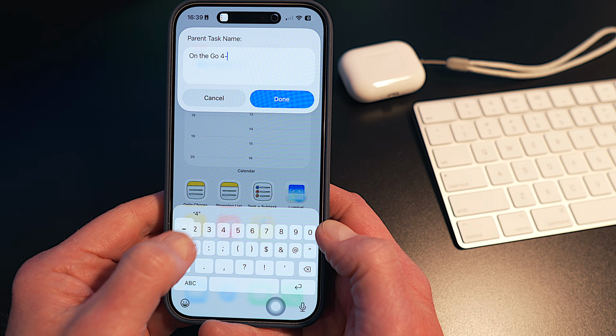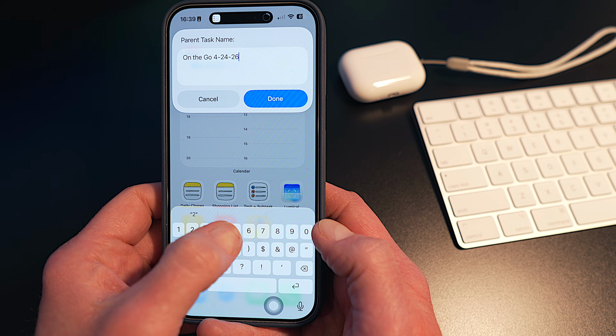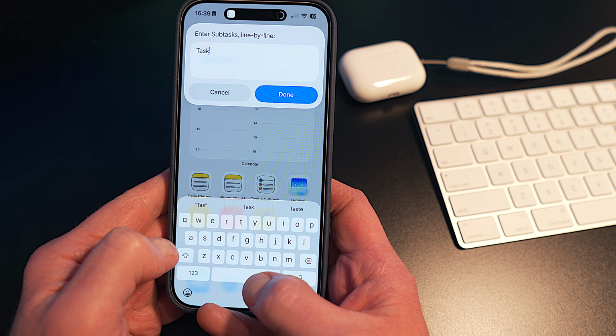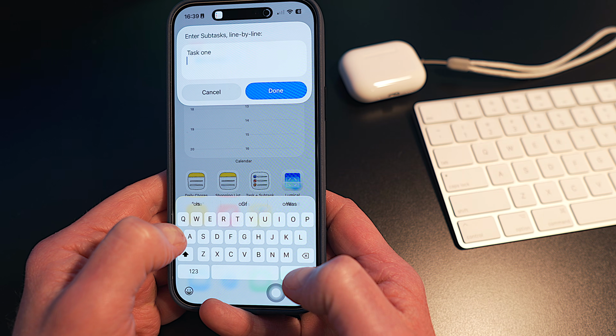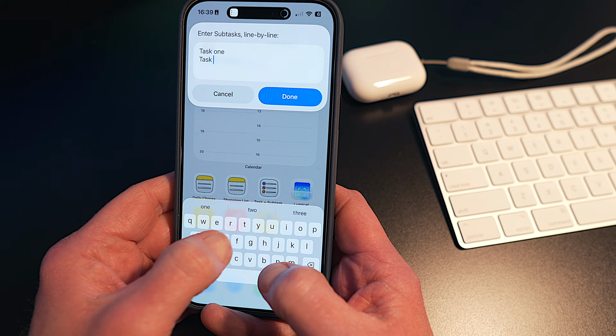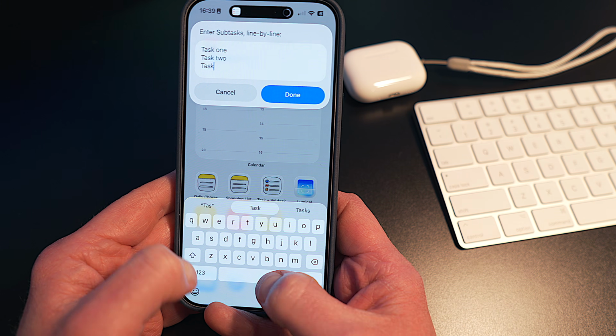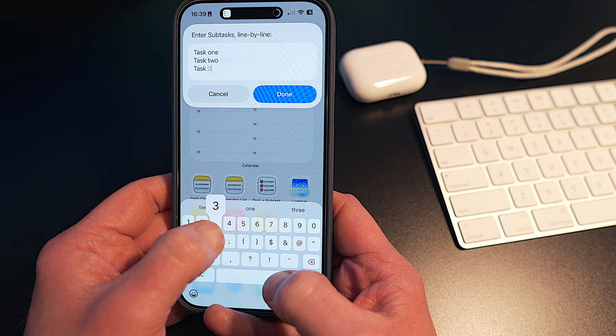In the first one, you will need to name the parent task, and in the second one, you will need to list your subtasks. Your subtask text can be as long as you need it to be, and you can also paste text here. Pressing return will start a new subtask. This shortcut will work on all devices, and this is really powerful.